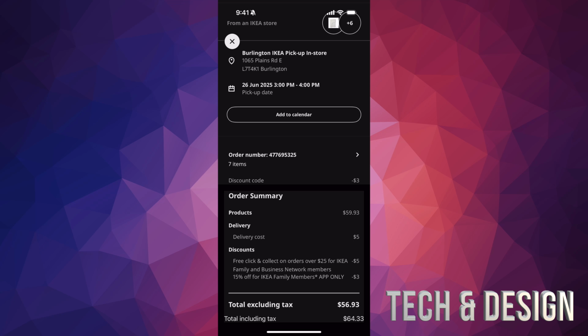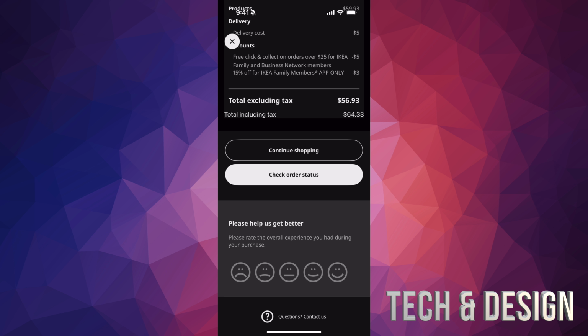It should tell you an approximate time of when you can pick it up. It's going to tell you your order number, so that's very important. And then all the way down, it's going to tell you exactly how much you paid. And then if you scroll all the way down, you can just tap on check order status, or just continue shopping for more stuff. But you're pretty much done at this point in time. Let me just show you what happens if we check the order status.